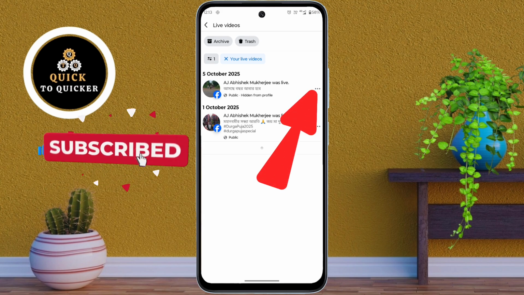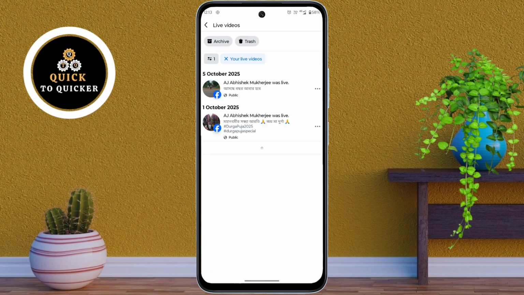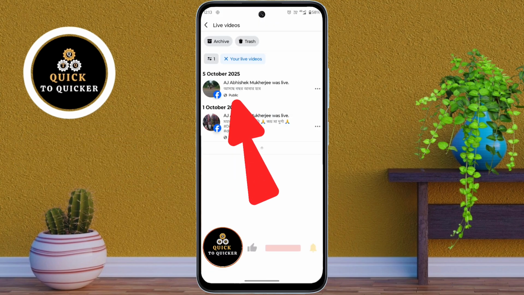on the three dots at the right side of the video. Then tap on add to profile. That's it. Your video is now visible on your profile again.